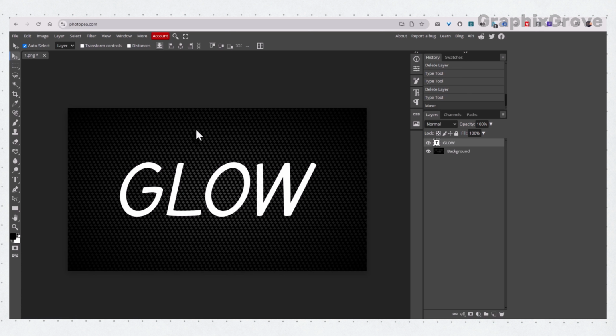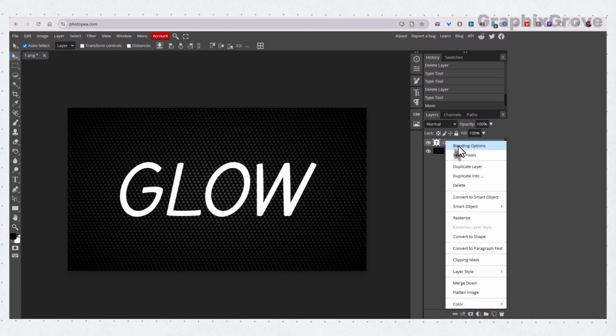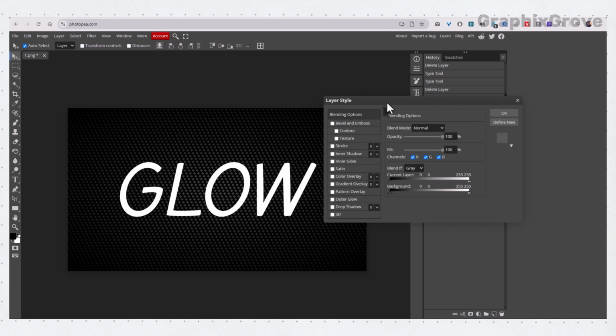Here is where the glow starts. Right-click on your layer panel and pick Blending Options. A new box pops up with lots of effects. Don't feel overwhelmed. You will only use a few.